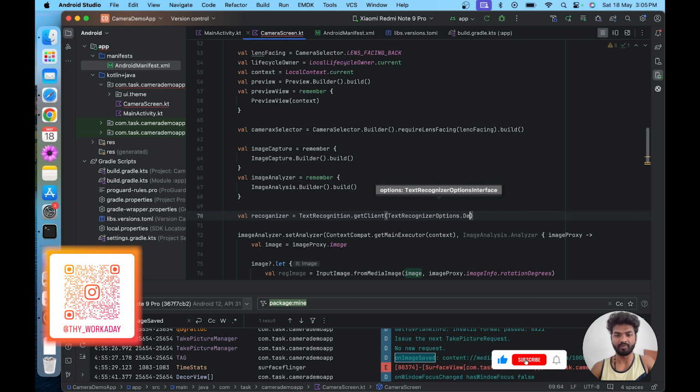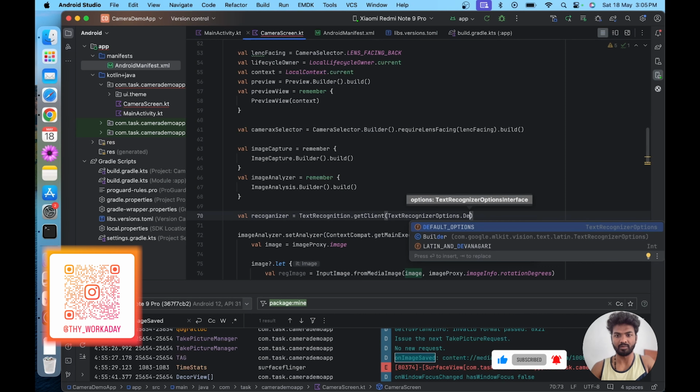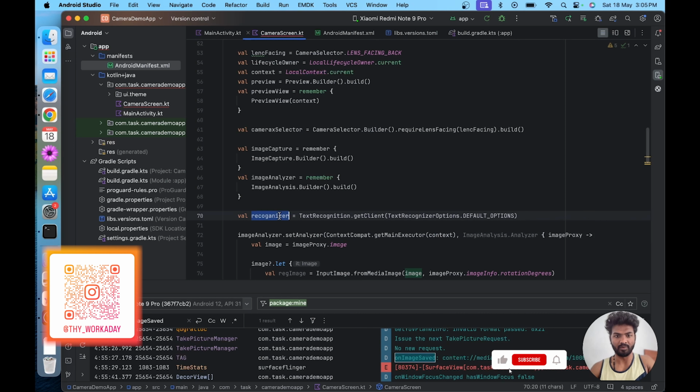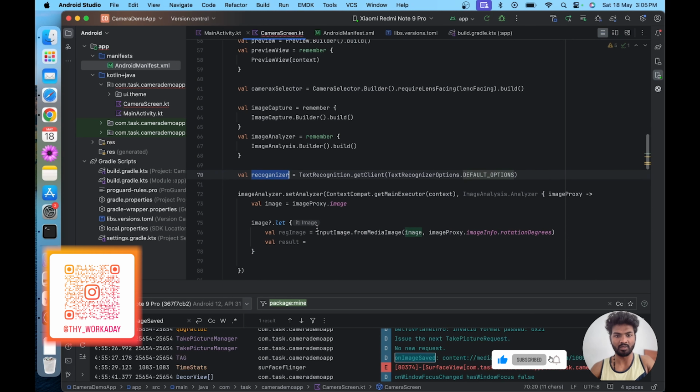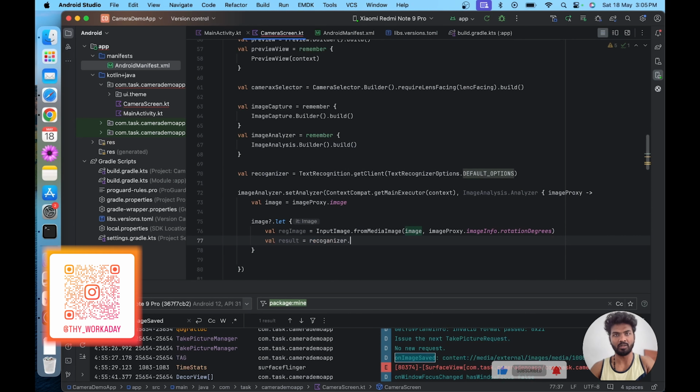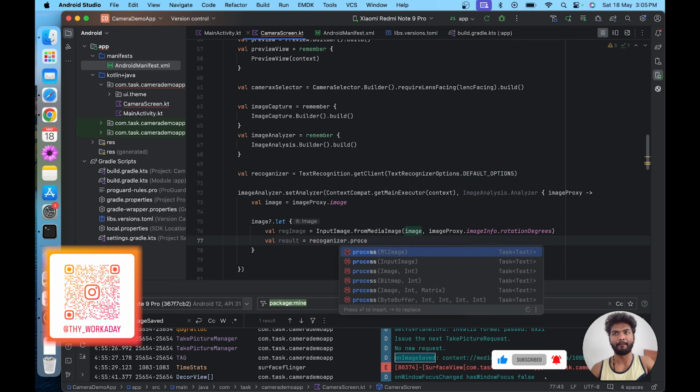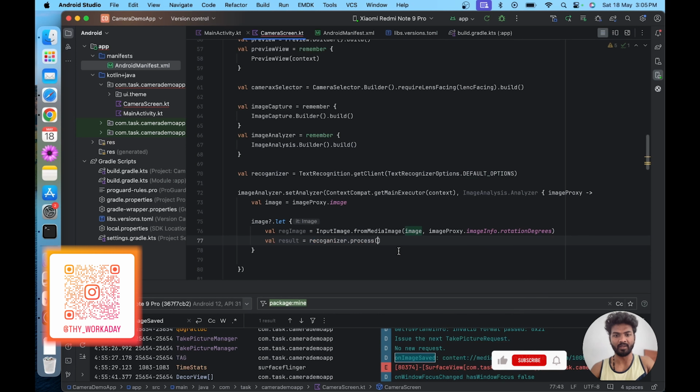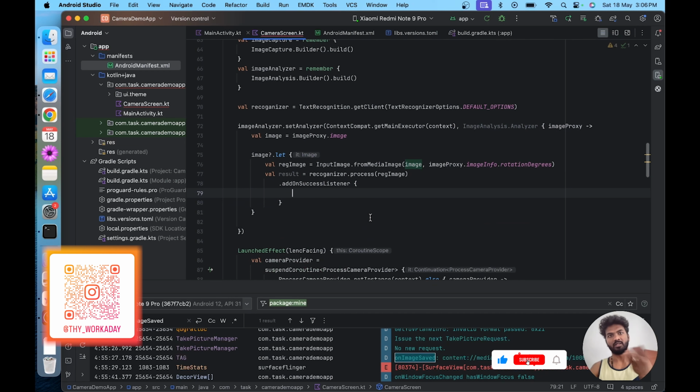Okay. Default options. What is the default option we are going to use? So in this recognition, we are going to use it over here, dot process. Inside this process we are going to give this image. Then add on success listener. Once it is recognized, it will give us the result.